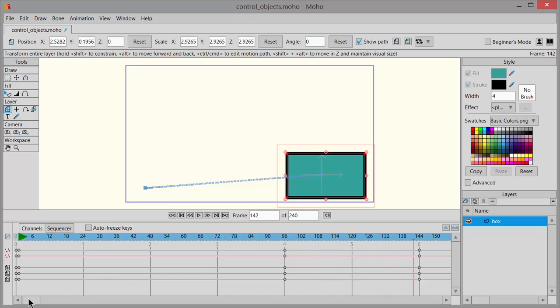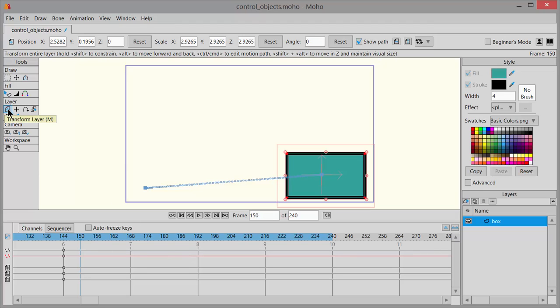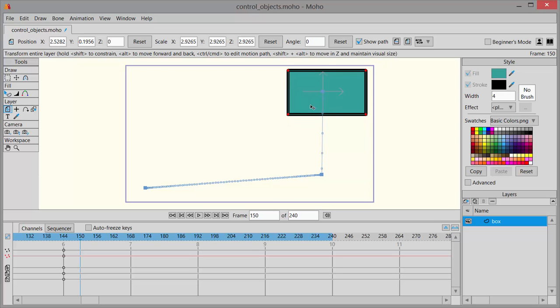Now I need to horizontally scroll, clicking on the horizontal bar right here, just so that we can see more of our timeline. Now let's say we want the box to move up towards the top of the stage very quickly. In order to get it to move very quickly, we can move only a handful of frames. The last place we put keyframes was on 144. Let's say we only went to, I don't know, let's try 150. This is just a few frames. And then with transform layer icon selected, we can push the box up to here.